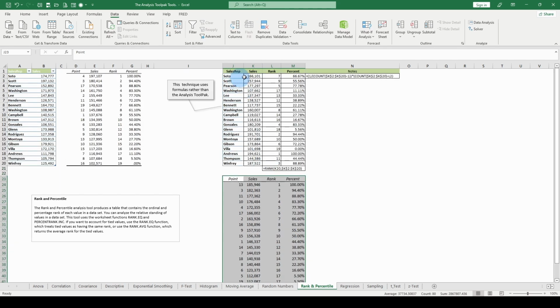Your choice. I would build my own. Why? Because if this data is changing, you want that flexibility. Like you can see the ranks change. Here, it's static.